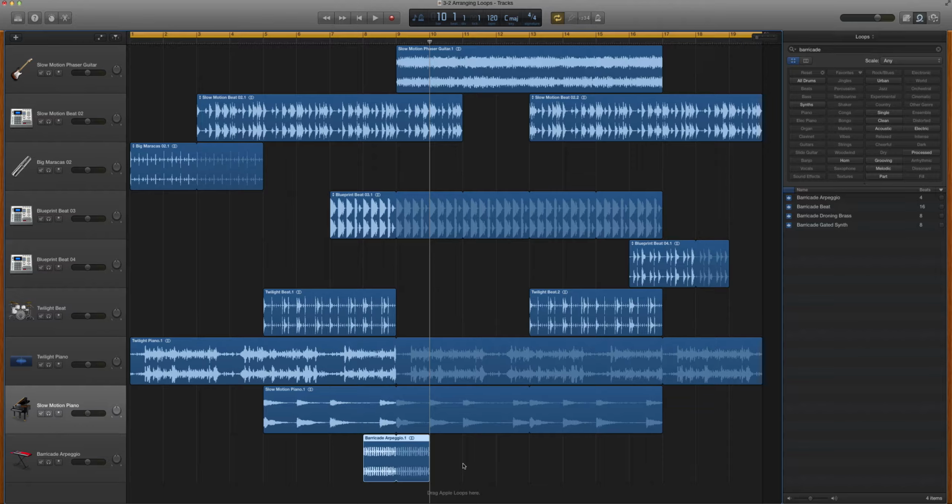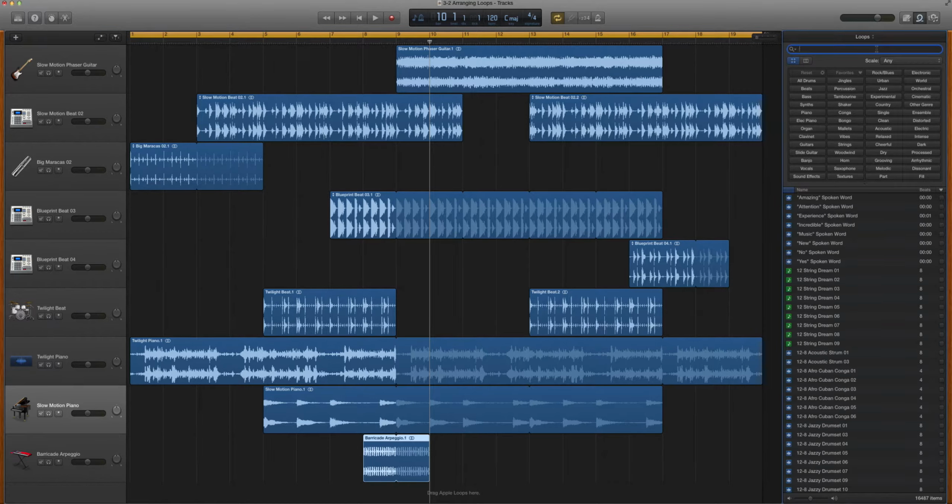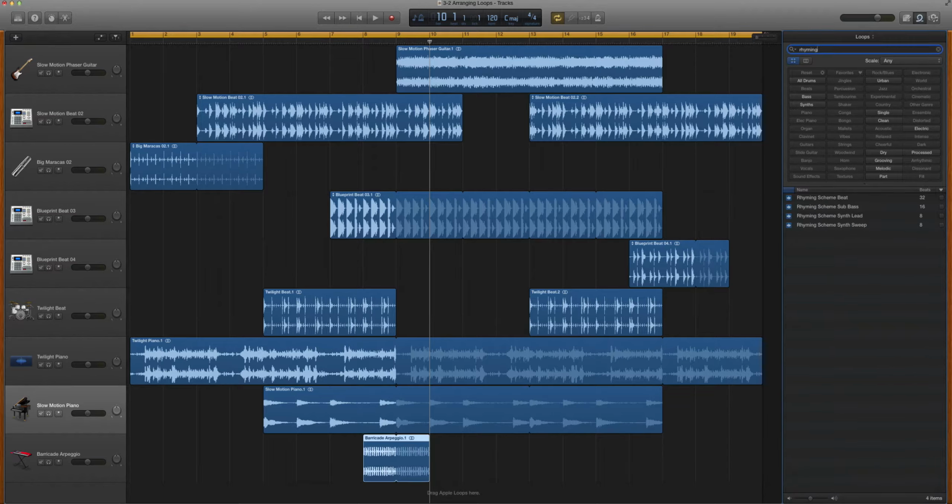Number 3. Drag rhyming scheme sub-bass from the browser to the timeline and loop it so that it starts at bar 9 and stops at bar 19. Alright, so rhyming scheme sub-bass. Let me find it real quick. Rhyming scheme sub-bass starts at 9 and stops at 19.